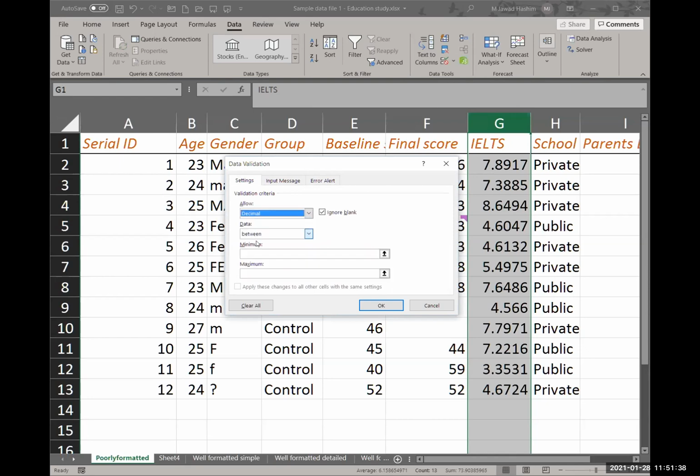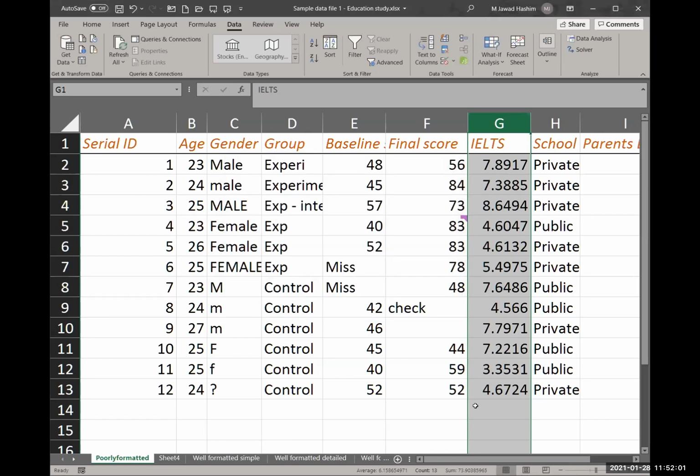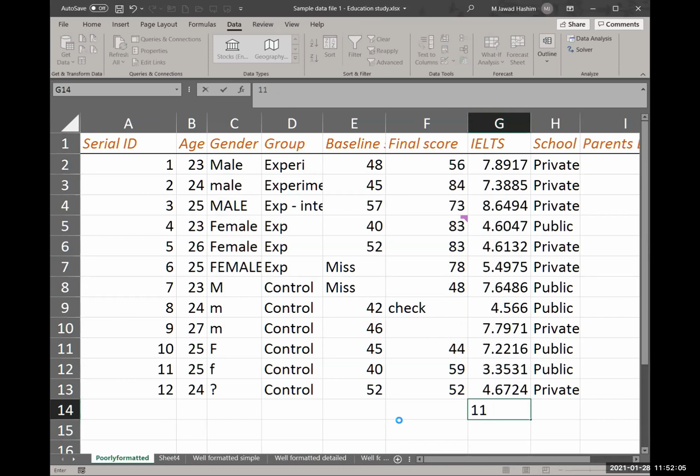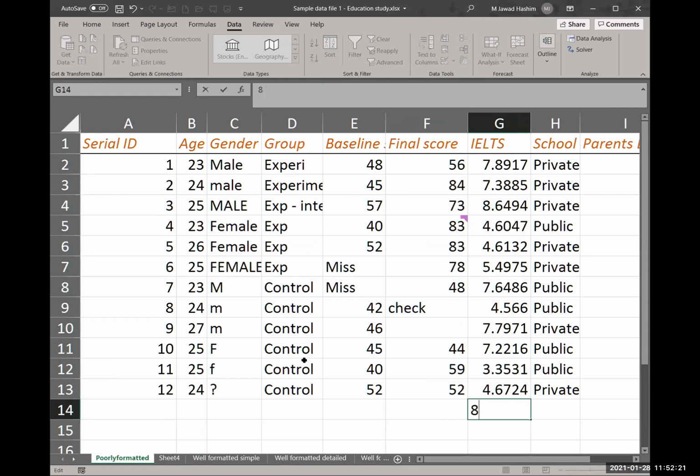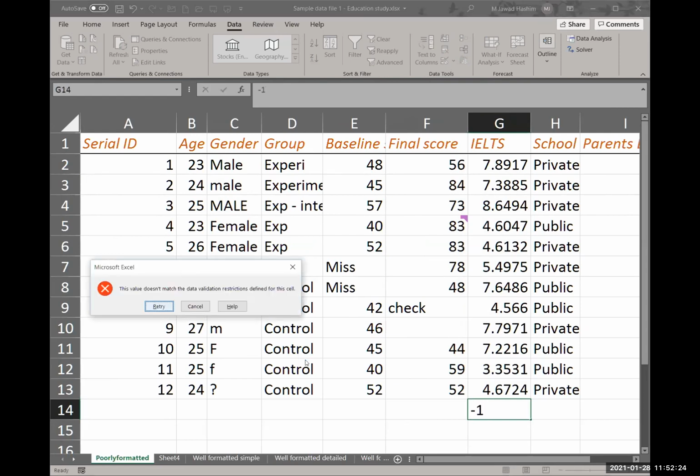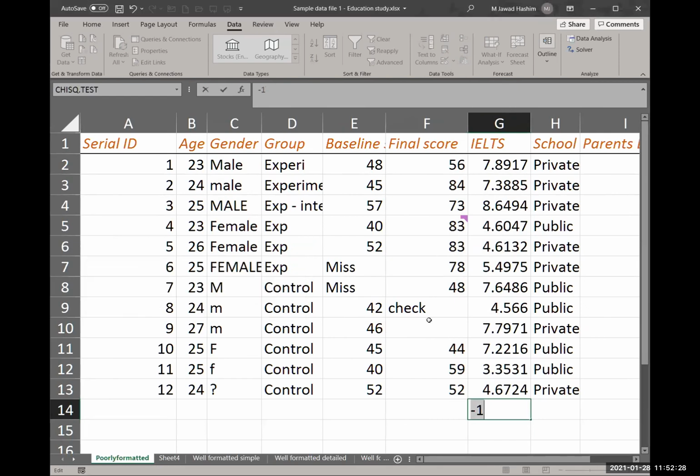So again, here you have an IELTS score. What is the lowest IELTS score you can have? Anybody with experience? I guess maybe 0, and I think it goes up to 9.9. So if anybody enters an IELTS score outside this range, you'll get an error. Here I'm going to enter an IELTS score of 11, and immediately I get an error message stating that your value is incorrect. If I enter a value of, say, -1, again the same error comes up. So this is a good way of protecting your columns against errors in data entry.